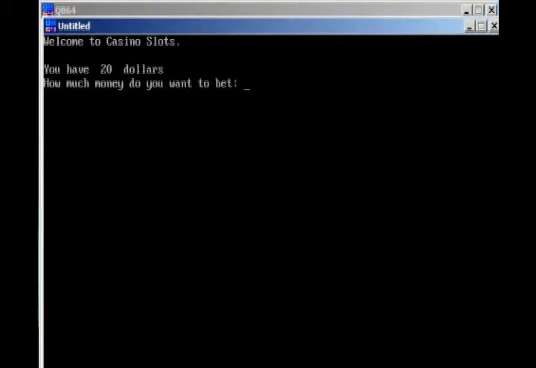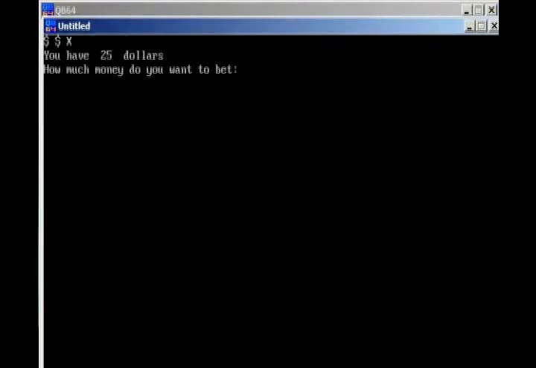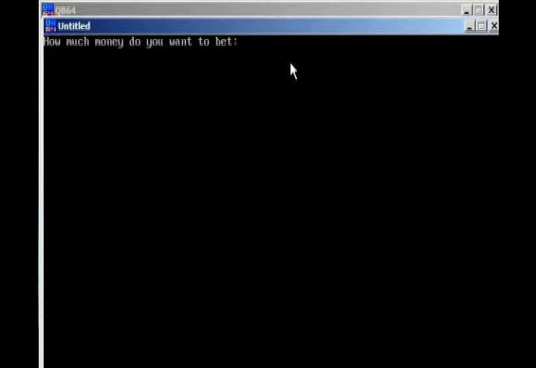how much money do you want to bet? 5. And it's going to clear the screen, and it's going to give us our casino status right here. You have $25. How much money do you want to bet? 6, I guess. And then it clears the screen, and it shows our new status. And even if you type in a wrong answer, like 444, so it's going to clear the screen again, and give you the option to give an amount again.